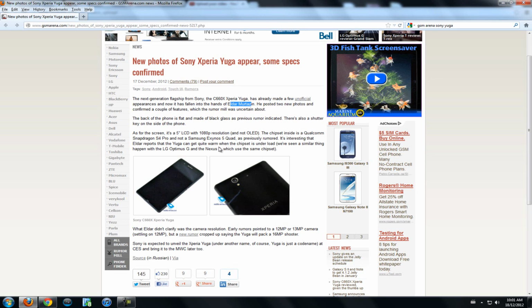The camera, the back camera, obviously. We are still not sure what the megapixels of the camera will be. It's rumored that it was supposed to be 12 or 13. People are probably settling on the 12 megapixel camera, but a new rumor actually came out saying the Yuga will pack a 16 megapixel camera. So these are just some of the rumors that have been recently coming out on the new Sony Xperia Yuga.